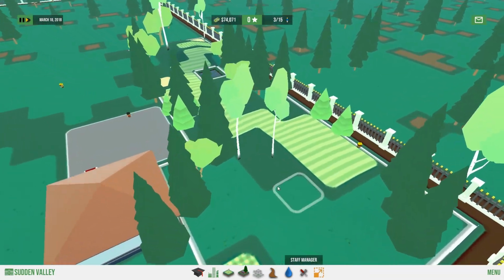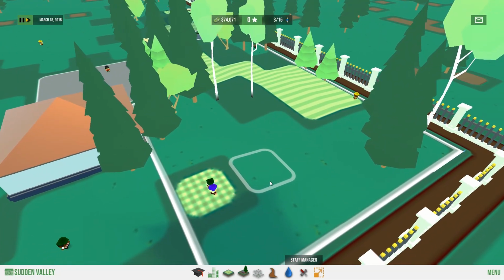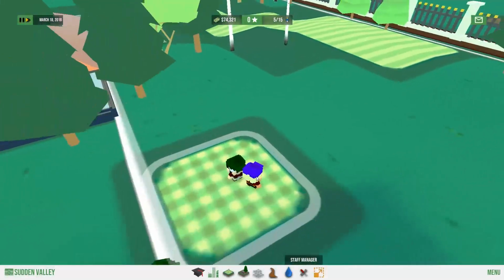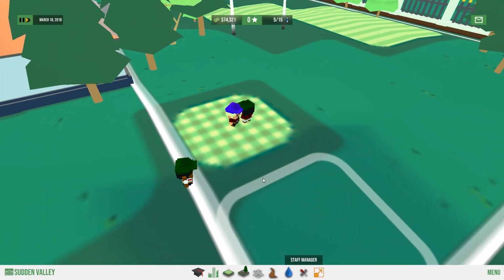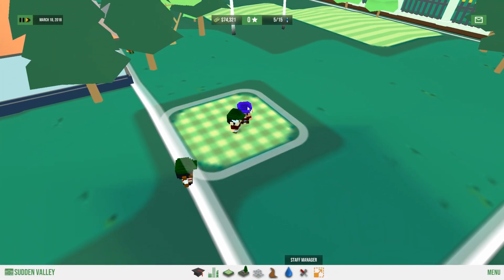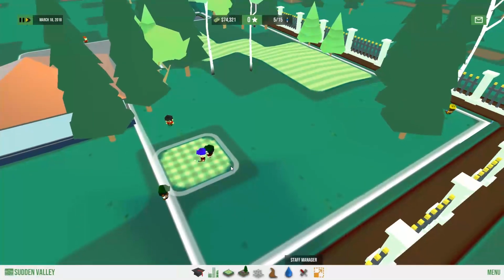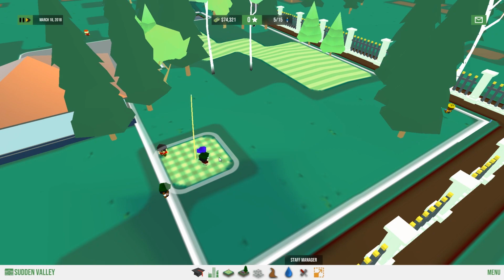Alright, let's see how the AI handles this. Well then. So, my player character is attempting to golf at the same time an AI is. And it's kind of messing everyone's stuff up.